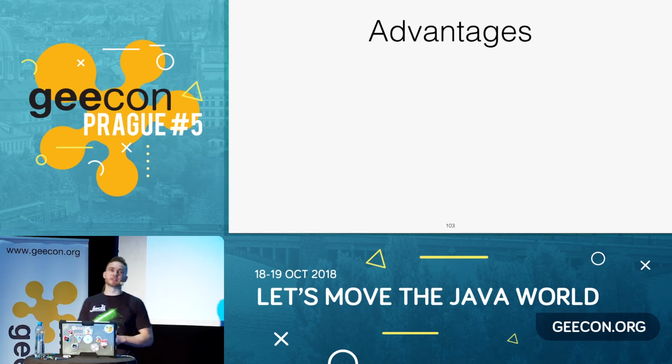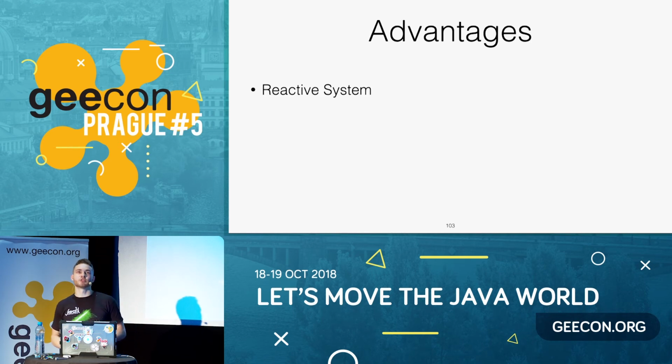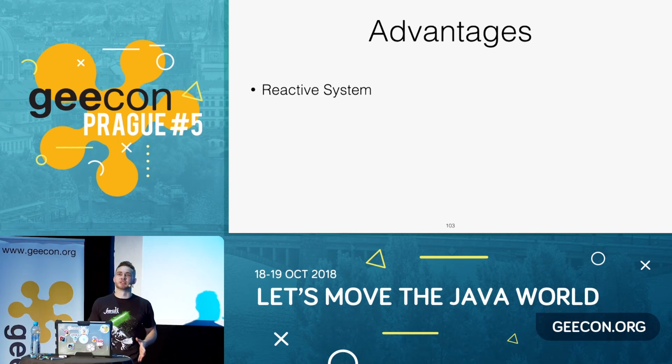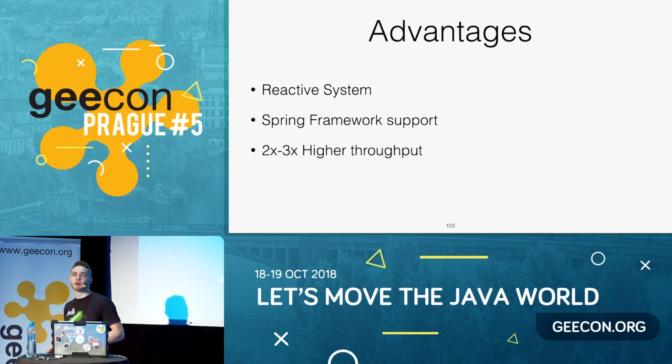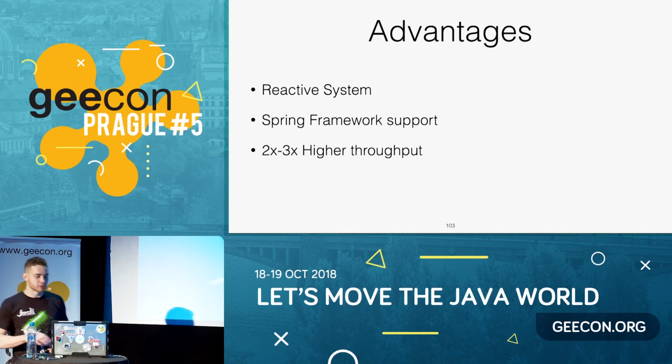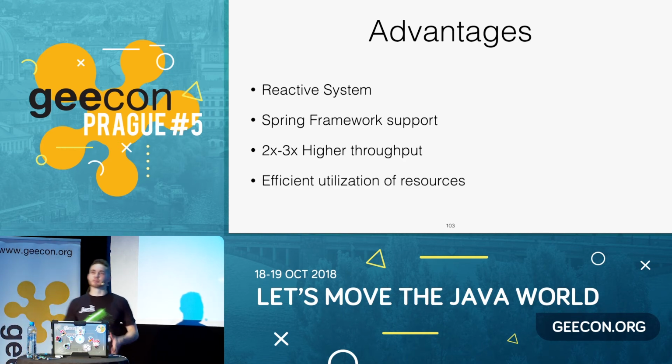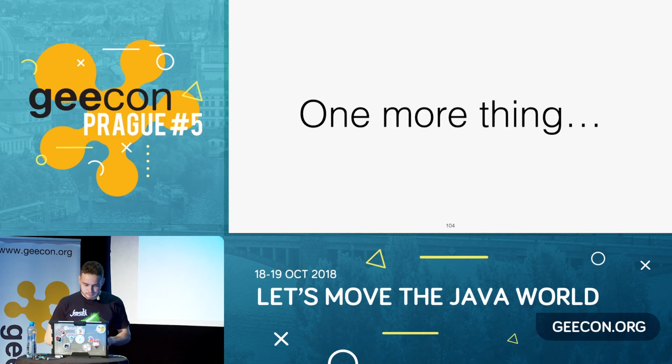However, along with the disadvantages, we have a lot of advantages. The main advantage of Reactive is the Reactive System, which we may easily achieve with the same Spring framework. And by doing that, we can improve the throughput and performance of our application and improve resource usage. These are the main advantages of these technologies and this technique.